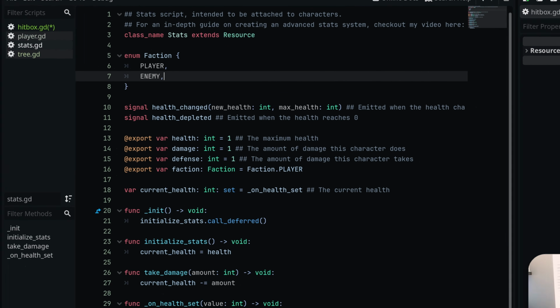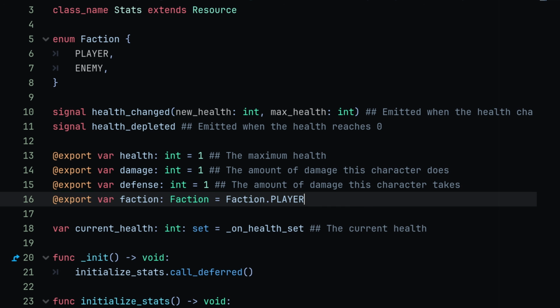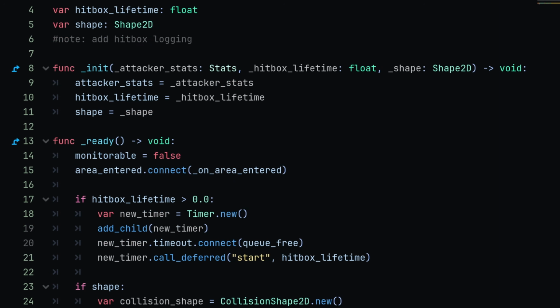So if you want to set that up, you just make a faction enum with all of your different faction types, and then obviously have a variable that stores their faction. But back in my hitbox, I'm going to be using that variable to determine which hurtbox layer we actually want to target. So I'm going to add one more section inside of my ready function. Let's make a bit of space down here so I can scroll down.